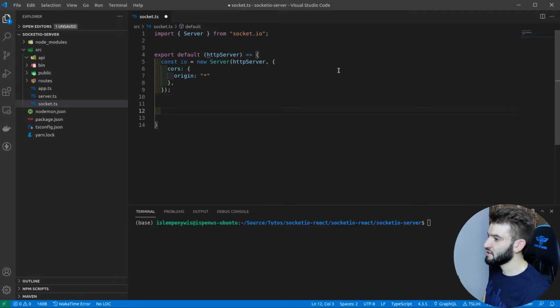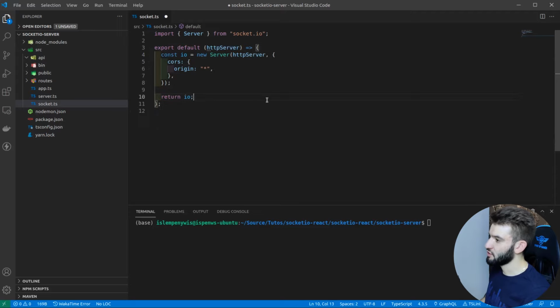Now for the server in this case, what we need is to return the io. Whenever we require this socket here and pass in the HTTP server, we get the instance returned back to us, and that should work really well without any issues. So that's all good from that particular side in that case.